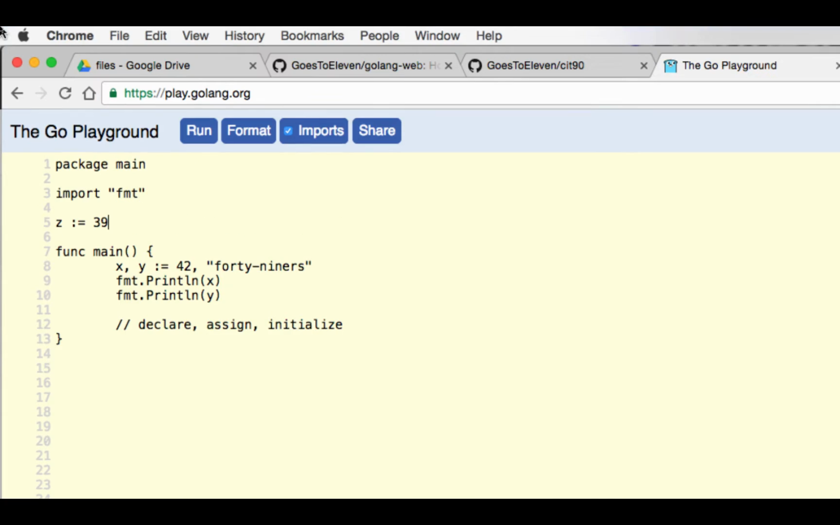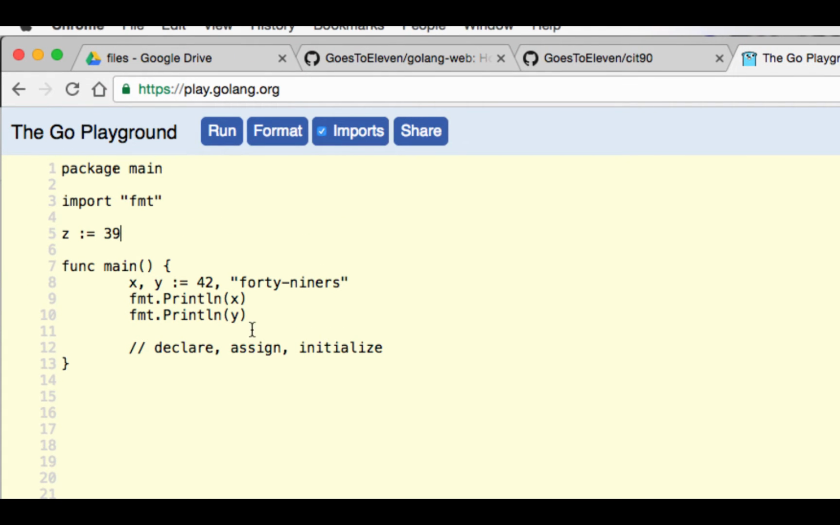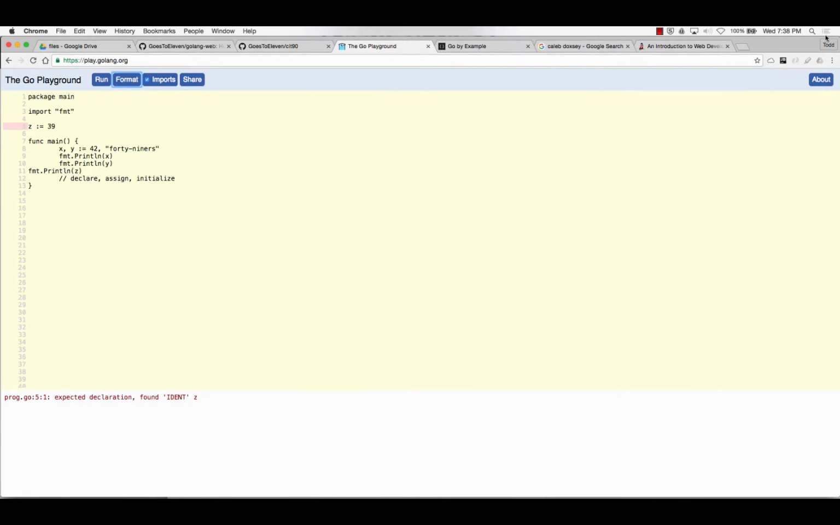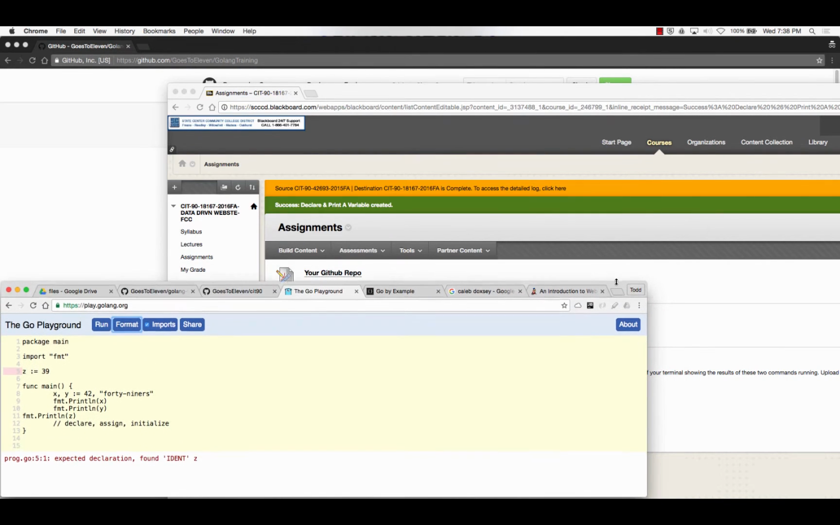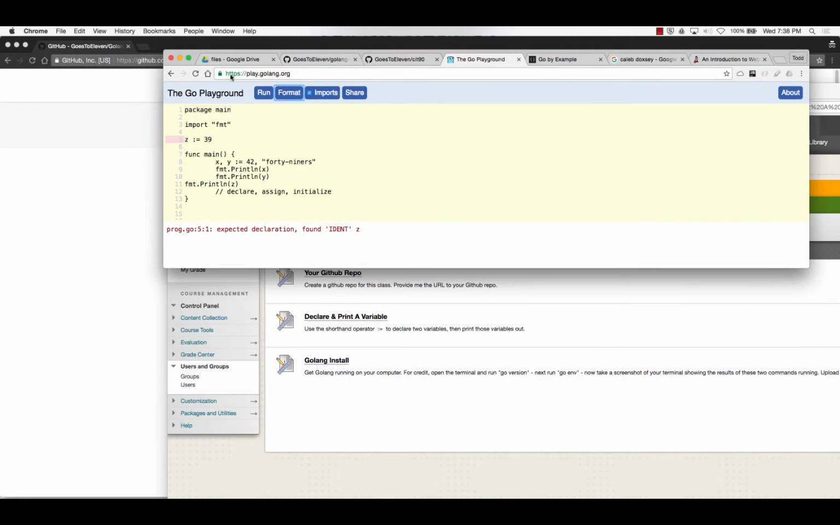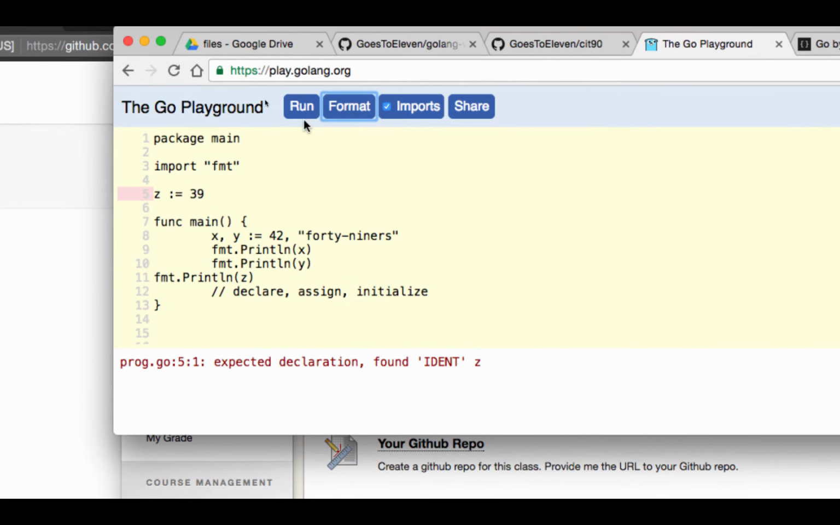Let me zoom in. Right? And then print line Z and format. It's already saying eh, right? It won't even let me run it. Let me just bring this up and we'll throw an error. Right? Non-declaration statement outside function body.